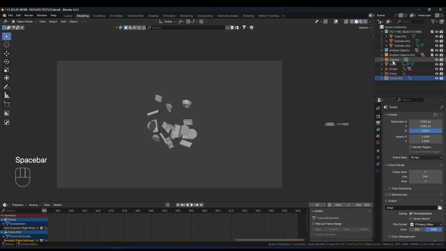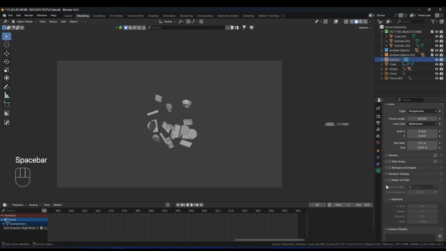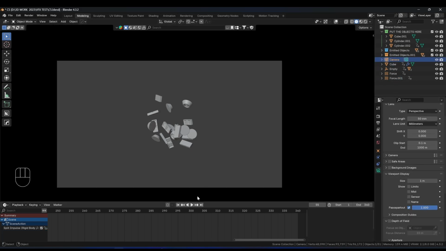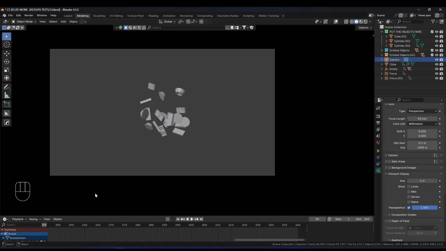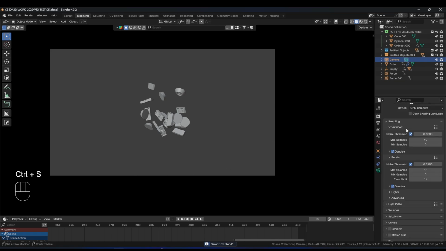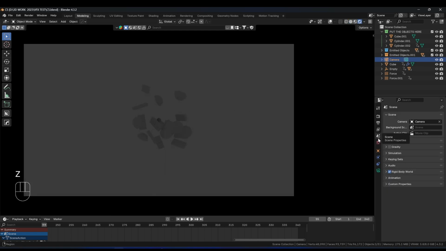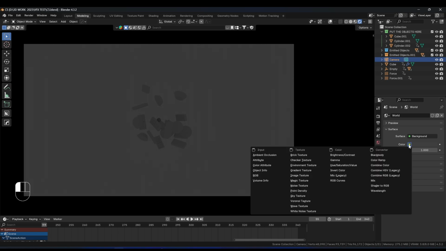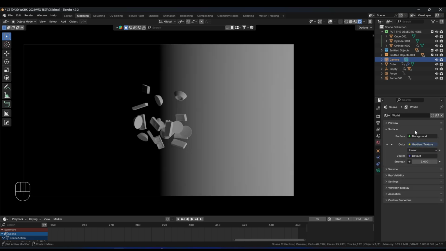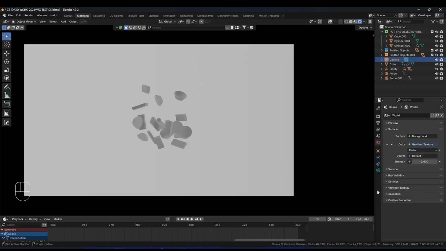Let's select our camera, make it like this, and let's work on the lighting and the textures. So we're going to use the Cycles engine. Let's go to the render view, go right here in the world settings, and let's press G to make a gradient texture, and let's make it radial to get that cool lighting.